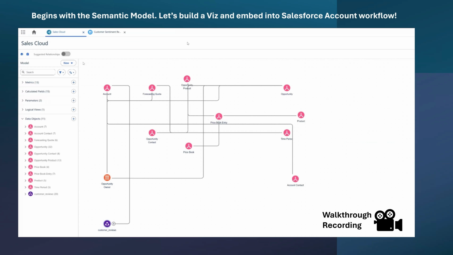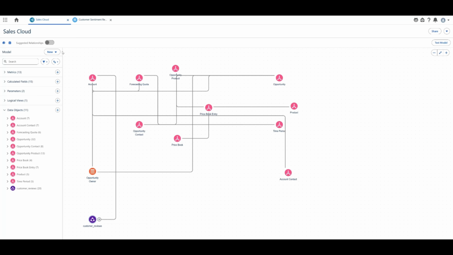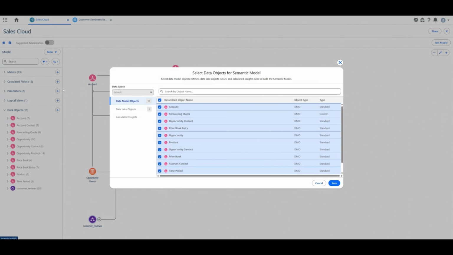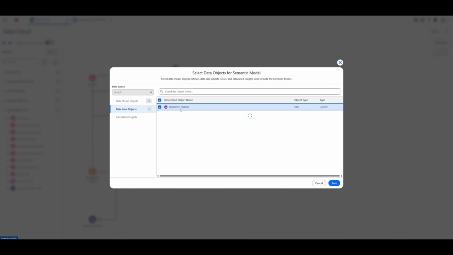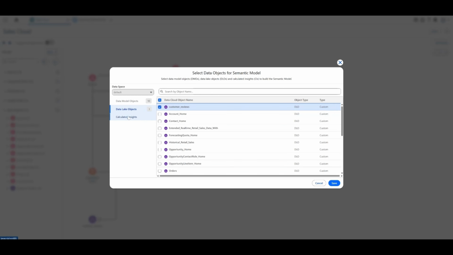We're going to go back to the Sales Cloud Semantic Model. We're going to bring in a new data lake object, which in this case would be an Excel sheet with our customer reviews with the sentiment that has been collected.